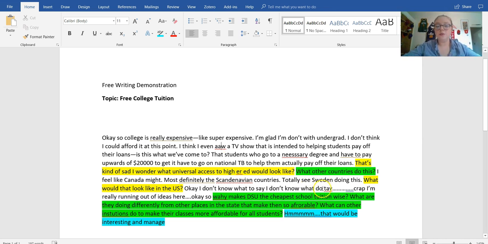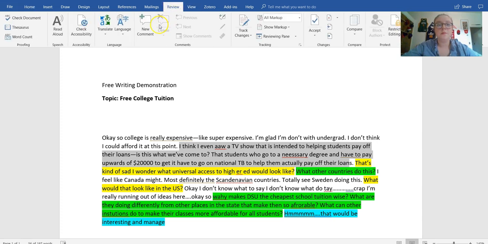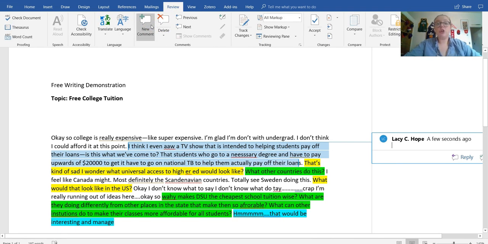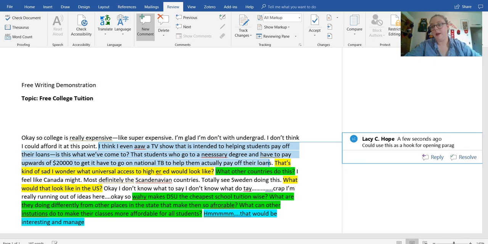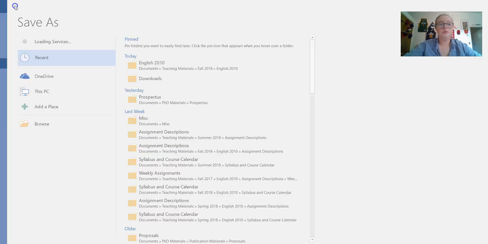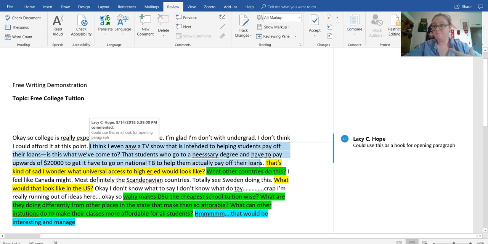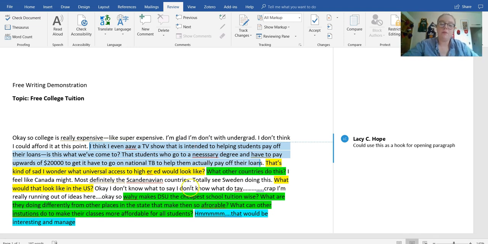So we could also use the notes feature here to say, maybe if I do decide to pursue this topic, I could use that TV show to serve as my hook for my opening paragraph. Could use this as a hook for opening paragraph. And so I'm just making notes to myself as I go, ways that I can use different content, ways that I can develop them in greater detail to really help with my writing later on.